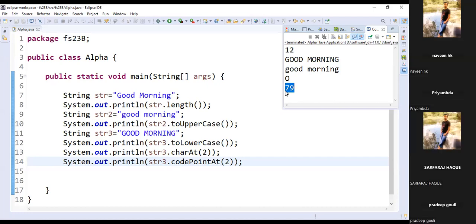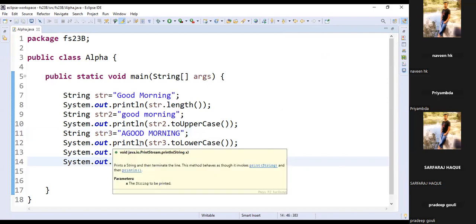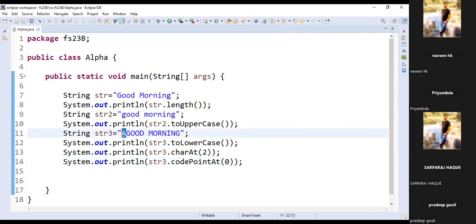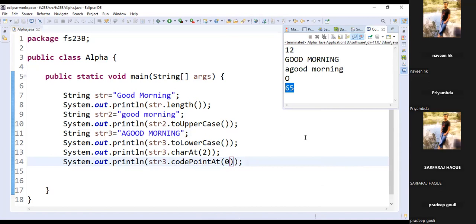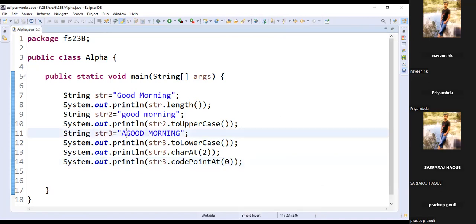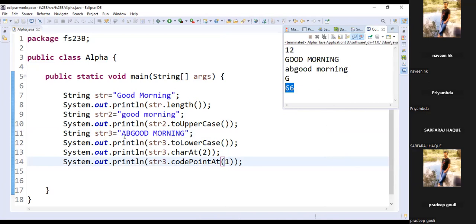You want me to give any other example? Let me take A. Now, if I call codePointAt of 0, tell me what the output should be. For A, what is the ASCII value? Sorry, the UTF code. I believe it should be 65. Yes, can you see 65 is coming? Okay, if I take B and give the value as 1, what should be the answer, guys? 66. Very good. I'll run the program and you can see 66 is coming.